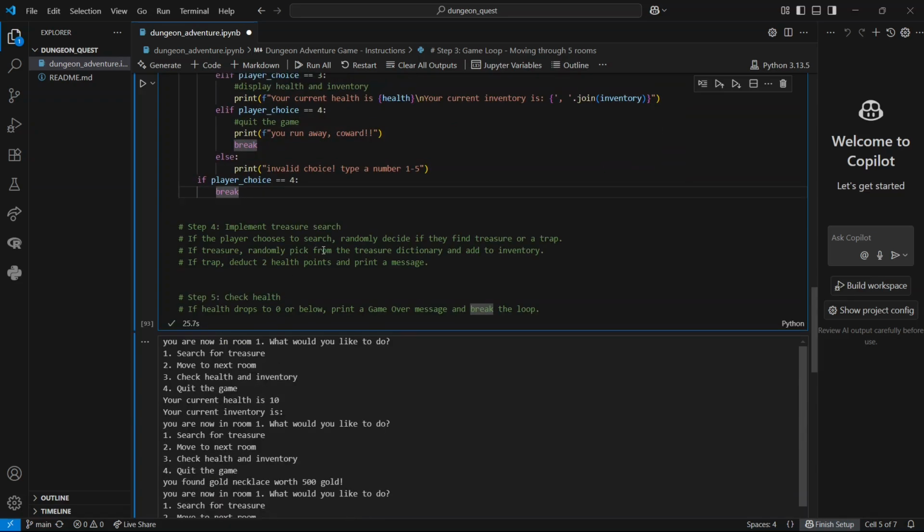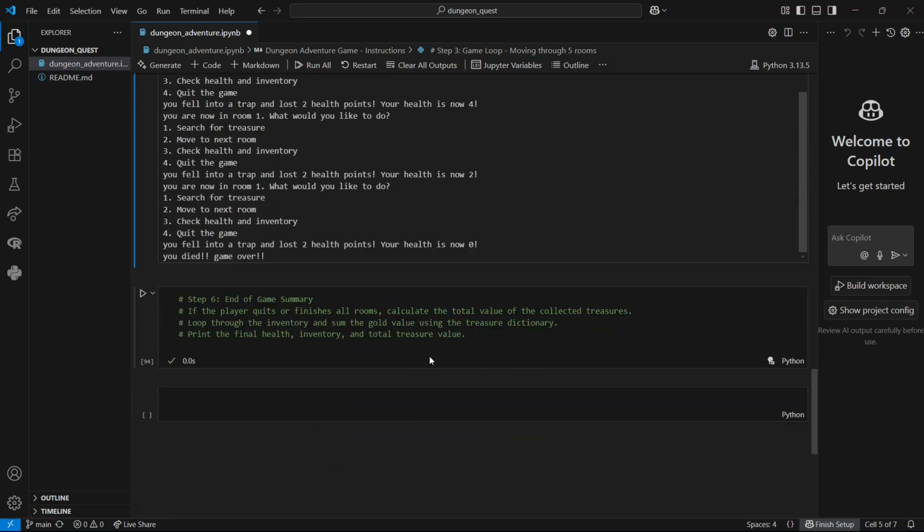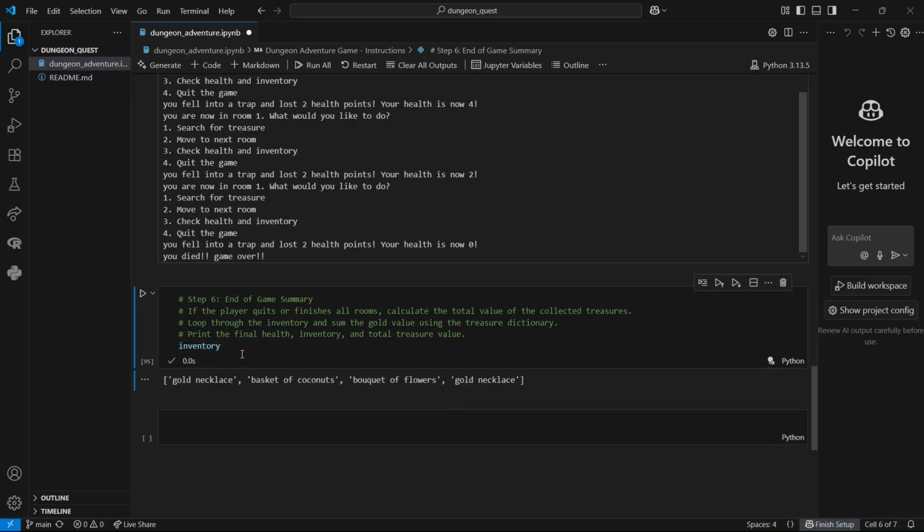Awesome. So the last thing we want to do is the end of game summary. If the player quits or finishes all the rooms, calculate the total value of the collected treasures. So let's think about this for now. Let's see, what do we have? That means we know we have inventory, right? Gold necklace, basket of coconuts, bouquet of flowers, gold necklace. Okay.